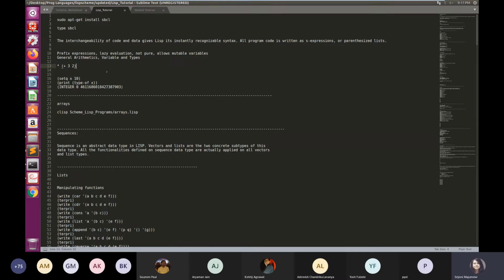Again, very simple things at first, like arithmetic operations and how they are evaluated. Again, it allows mutable variables. It's not purely functional, and obviously it follows lazy evaluation. Okay. Now, and I think it's dynamically typed. Lisp is also dynamically typed.